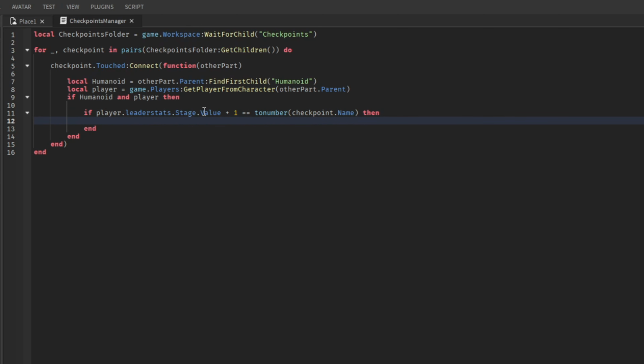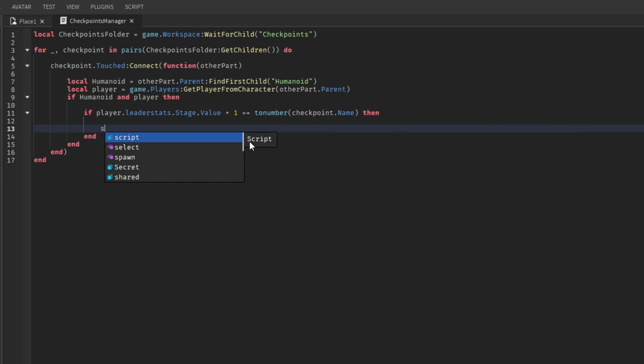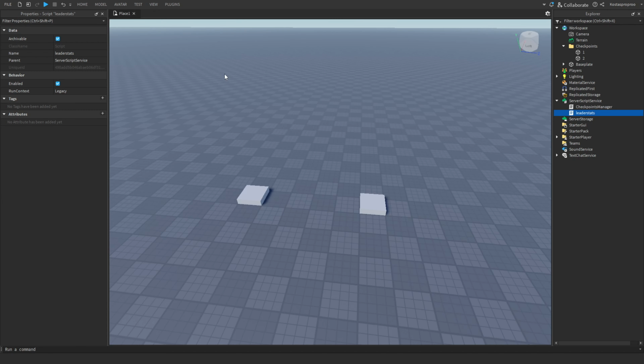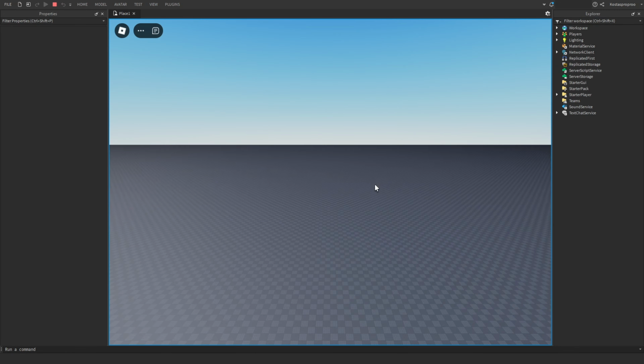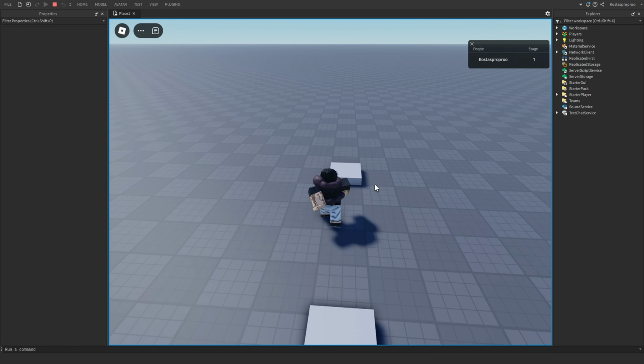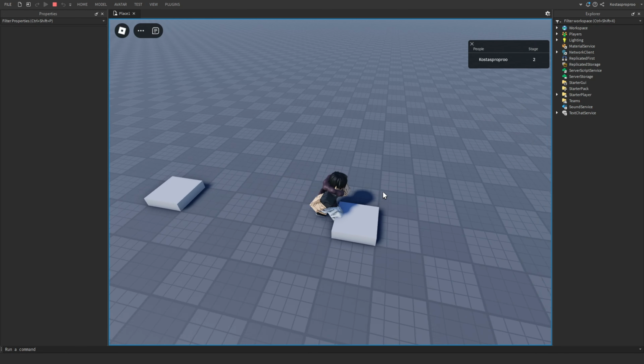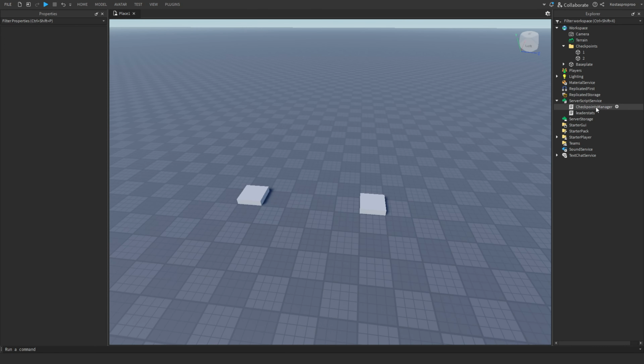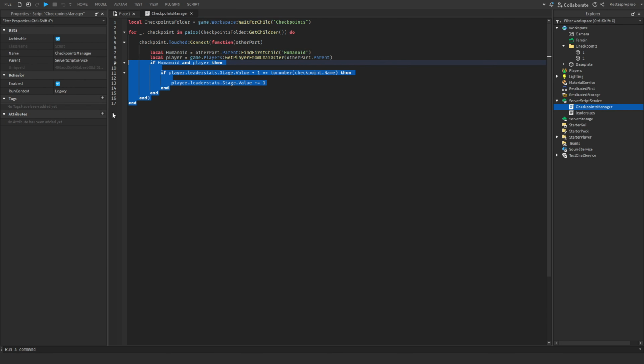So if the stage is 1 and the checkpoint is 2, then 1 plus 1 equals 2, so then we can go to the checkpoint. So we're gonna do player.stage.Value plus equals 1. So let's see if this is working, if it's changing our checkpoint stage. Now that's good, and if we go back, it doesn't change. So that's our checkpoints manager done for this part of the code.